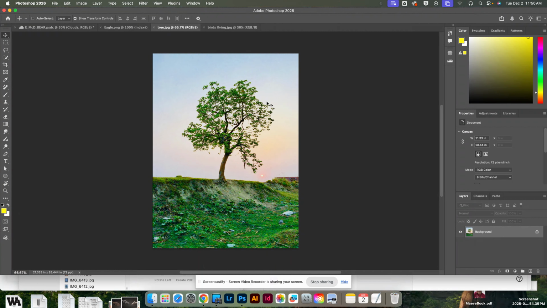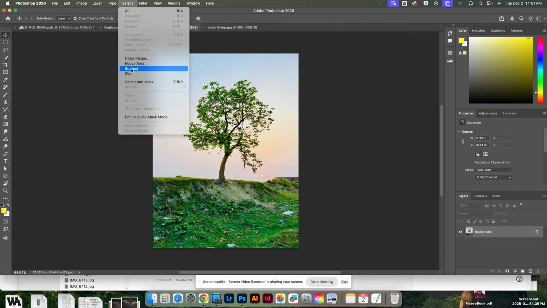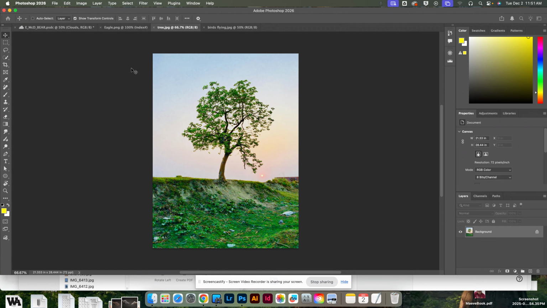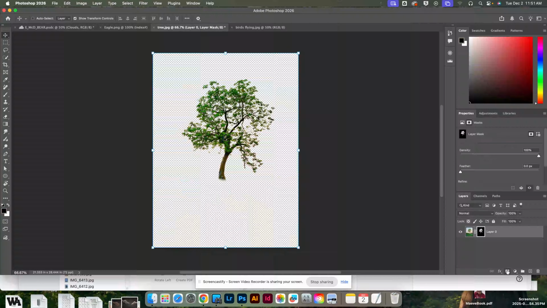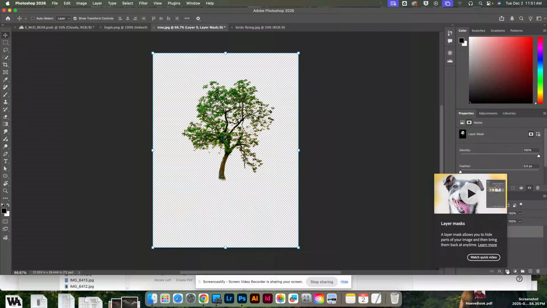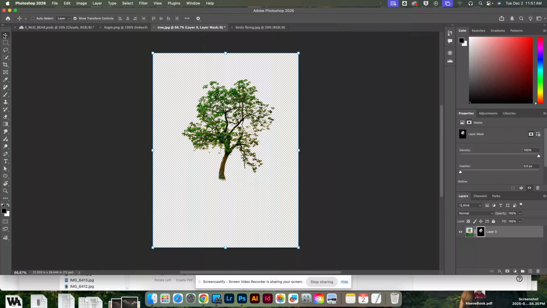The tree has a lot to it. We want to try to select the tree as best we can, but because of all the leaves and so forth, it's going to be a little bit tricky. I like the select subject. I think that's the best, most interesting way to do this. It looks like it gets a pretty good selection. I'm going to make a mask and just see what it looks like. I don't know, you guys, it looks pretty great. So I'm going to keep the mask on there. I was thinking we might have to do a color adjustment or a color selection, but this looks pretty fantastic. So we've got our mask.